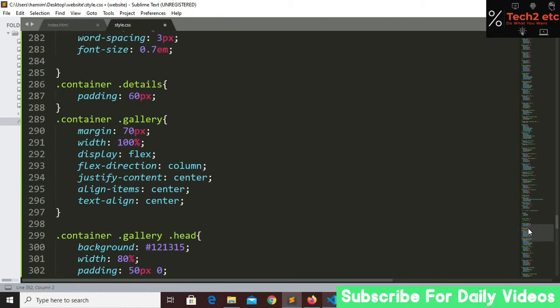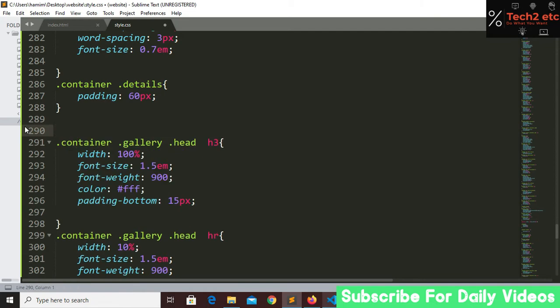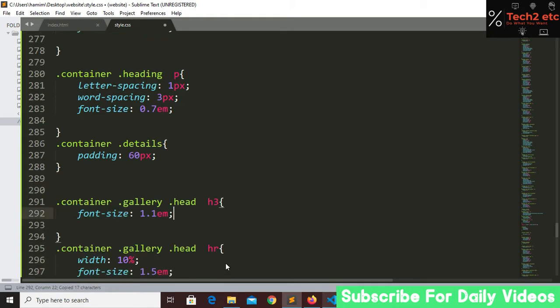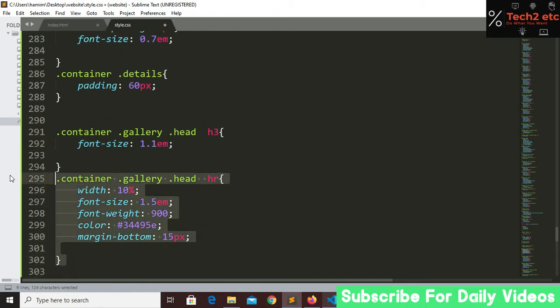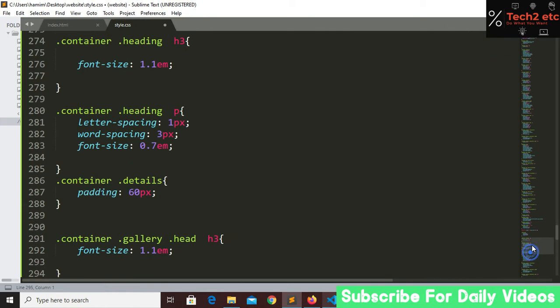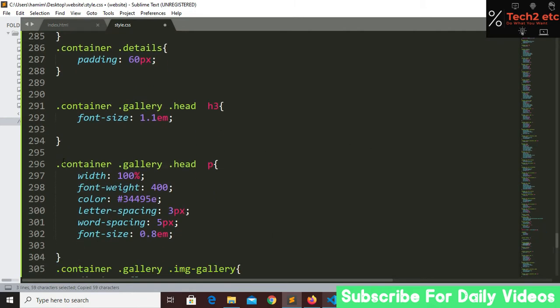So actually I don't want to change anything from here, so that's why I delete this line. And from gallery head I don't want to change anything either. So in H3 I just want this font size, I don't want this, so that's why copy paste it here. And I don't want to change the horizontal line, so delete it. And in our paragraph, just copy this thing from here and paste it here.